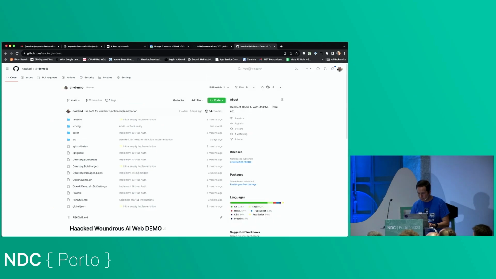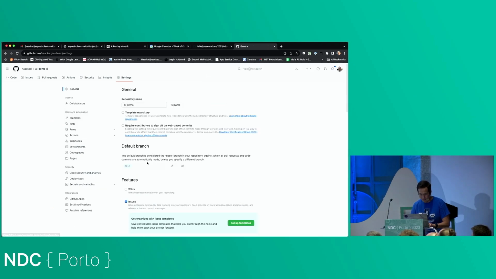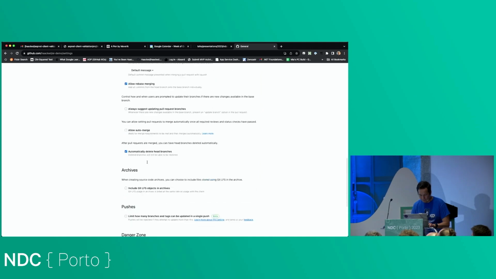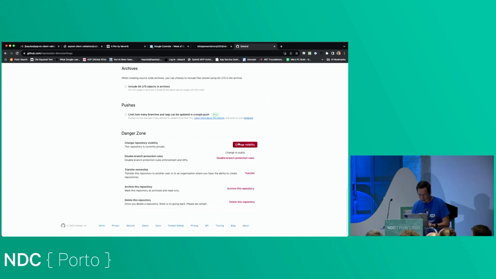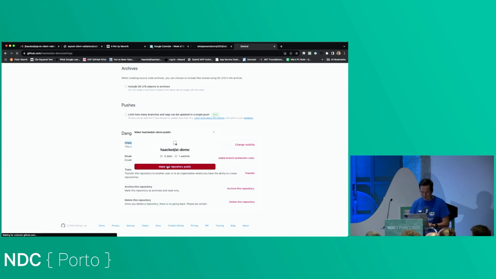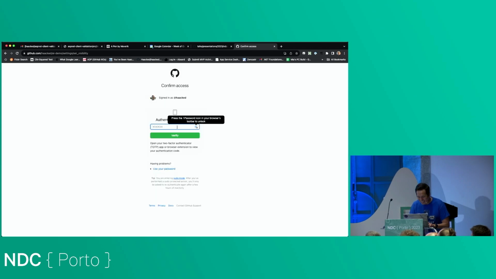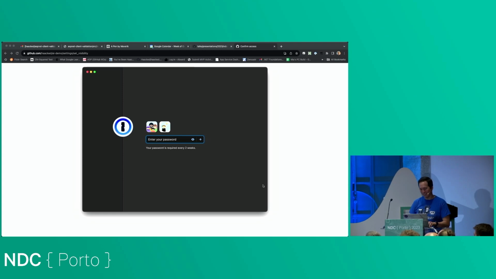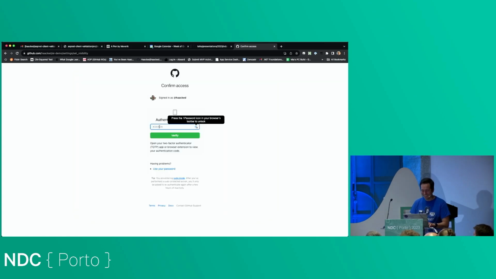And I will, if I go to settings, and let's see, I think we're going to change the visibility to public. Wait, did I do it? I have read and understand these facts, make this public. Wow, it's very secure. Okay, I'll do it later.